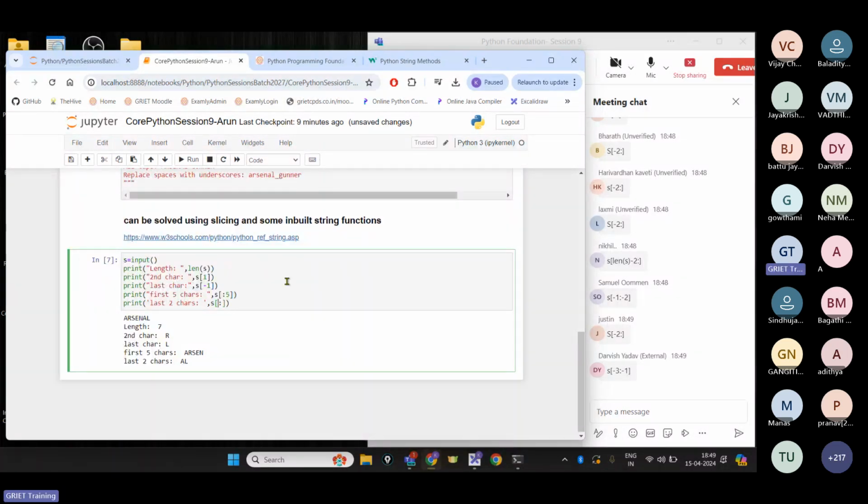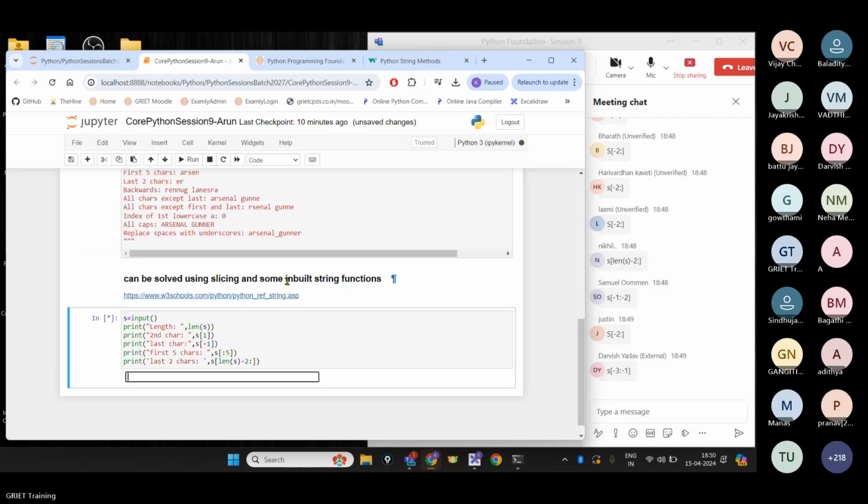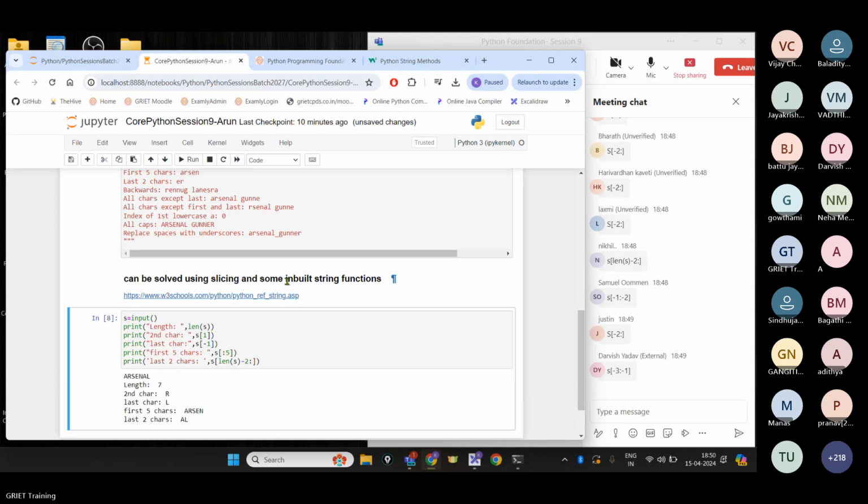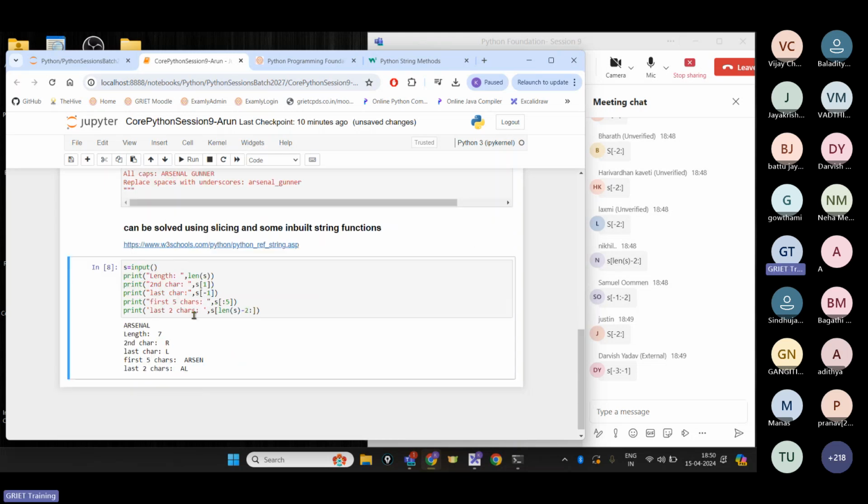Some people suggested a different approach. Let me try that. If you're using length of S, you are wasting some time here because you need to calculate the length. This also works, because what he's doing in this approach is finding the total length of the string and then subtracting 2. So in that way also you can try. But again, here you are wasting some time because you need to calculate the length of the string. It takes some time.